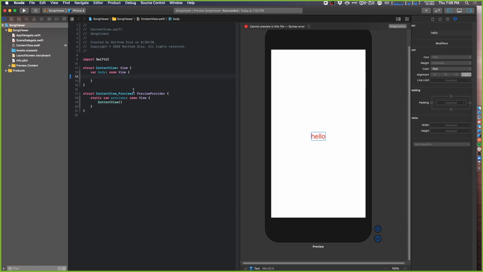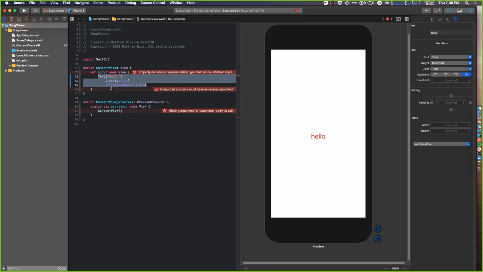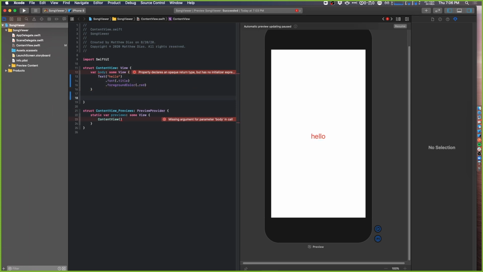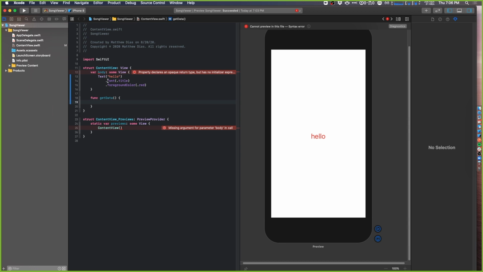So let's keep our little red text hello here, and real quick I'm going to write a function to get our data, and it's not going to live in this file for very long, but I do want to just have it in front of me while I'm writing it.